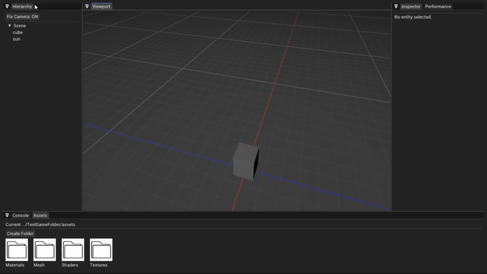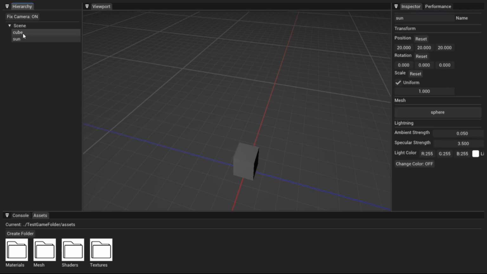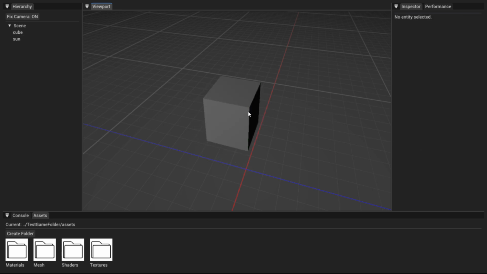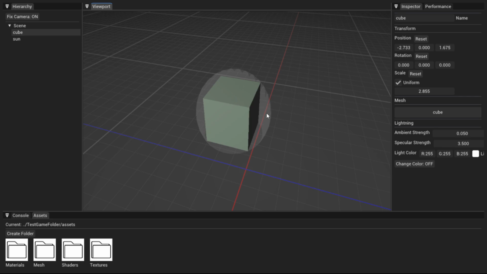On the left we've got the Hierarchy panel. It is for all the models that are uploaded in a scene, like this cube. We could select this cube. Again, on the right we could see the Inspector panel. It's basically the properties of the entity or the model we have selected.